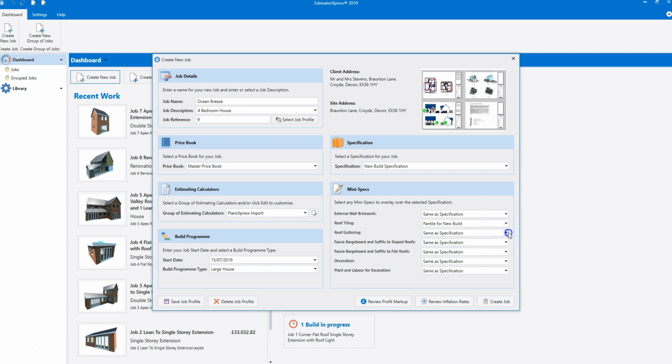I'm going to select half-round guttering, softwood 150mm fascias and barge boards for the sloped roofs, and 225mm fascias and barge boards for the flat roofs. I'm going to leave the rest of the mini specs set to the same as the specification, as I'm happy to leave the decoration and excavation set up as they are within the original specification.